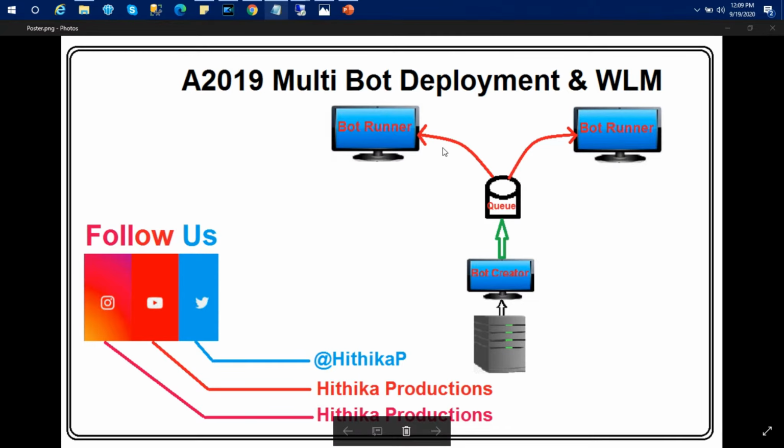So I have three machines, two are virtual machines and the other one is my local machine. So in one of the virtual machines, I have just set up everything in terms of server and bot creator or bot runner, whatever it is. And there are two more virtual machines. There, in one of the machines I'm using one bot runner, and in the other machine I'm using another bot runner.